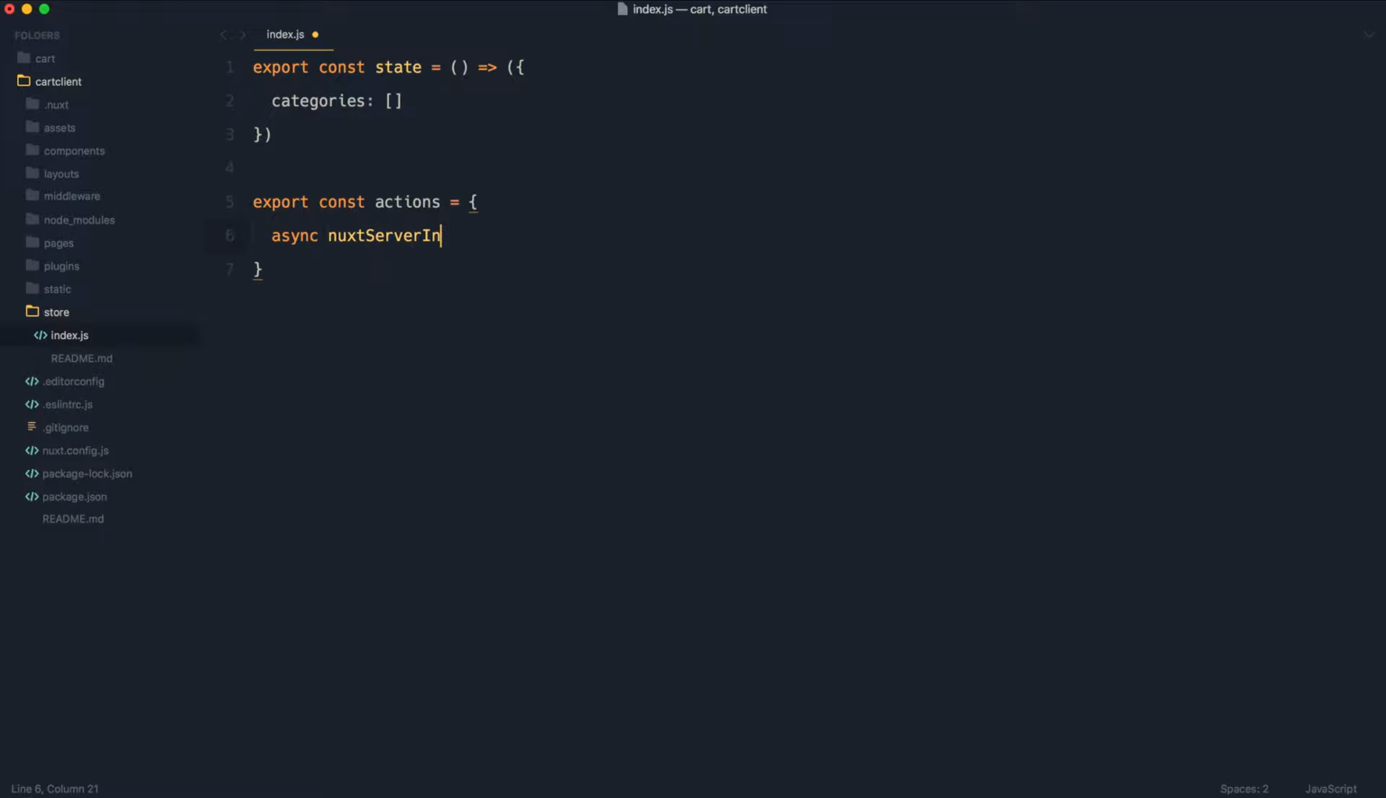Nuxt server init. What this will allow us to do is go ahead and make a request before we load the application, and then go ahead and commit something. So let's create a response variable in here and go ahead and await on this Axios, which is the module that we've just pulled in, get. Be really careful to use the $ here.